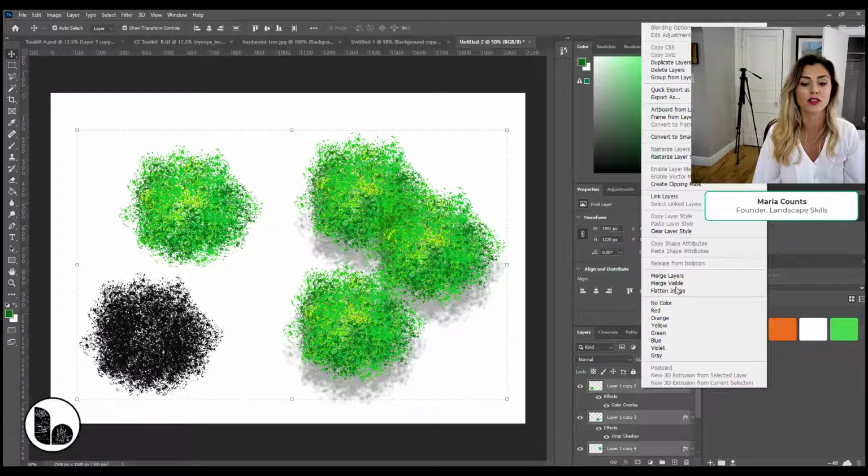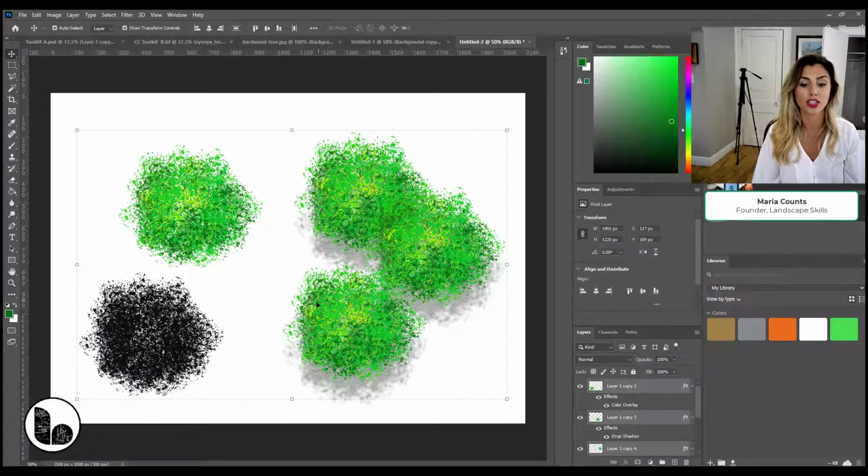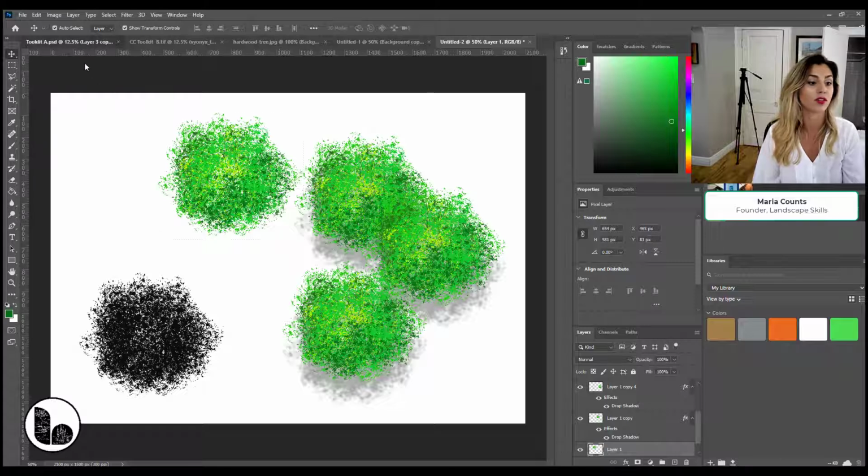And to merge the layers, you just hold down Shift, right click, and say merge layers. So whatever layers you want to do, you can do that with.